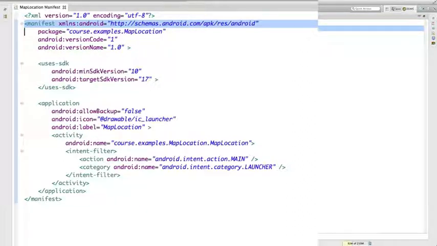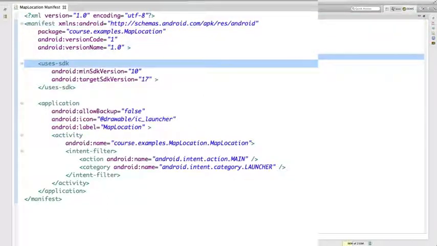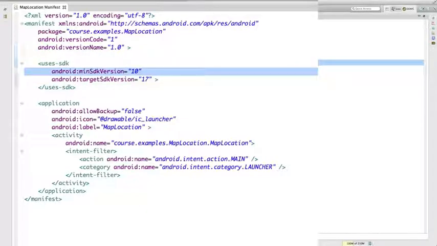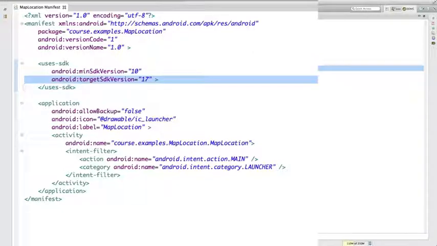One element we see here is the uses SDK element. This element includes an attribute, min SDK version, that specifies the minimum API level for this application. And in this case, that level is 10, which corresponds to one of the Android 2.3 releases. This element also includes another attribute, target SDK version, which specifies the latest API level against which this application has been tested. In this case, that's level 17 and corresponds to an Android 4.2 release.